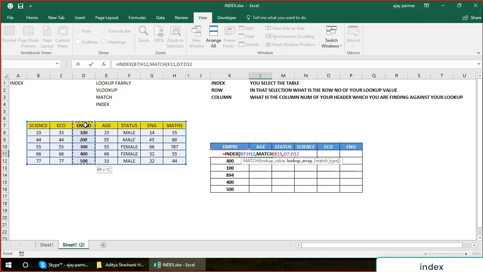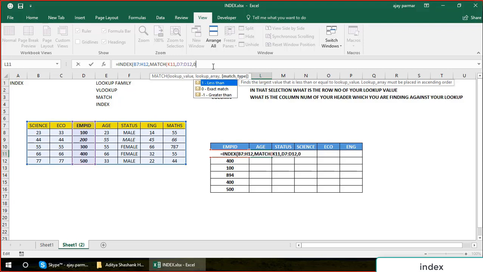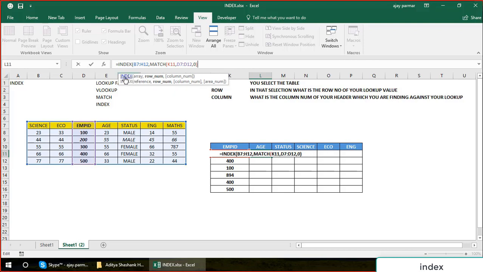Once we are done with this, we need the exact match. Obviously I write 0 here. I close this, guys. You're back on your index. You can see in the formula bar, press comma. What do you need now? Column number. Column number would come from each header, because your headers have different column numbers.